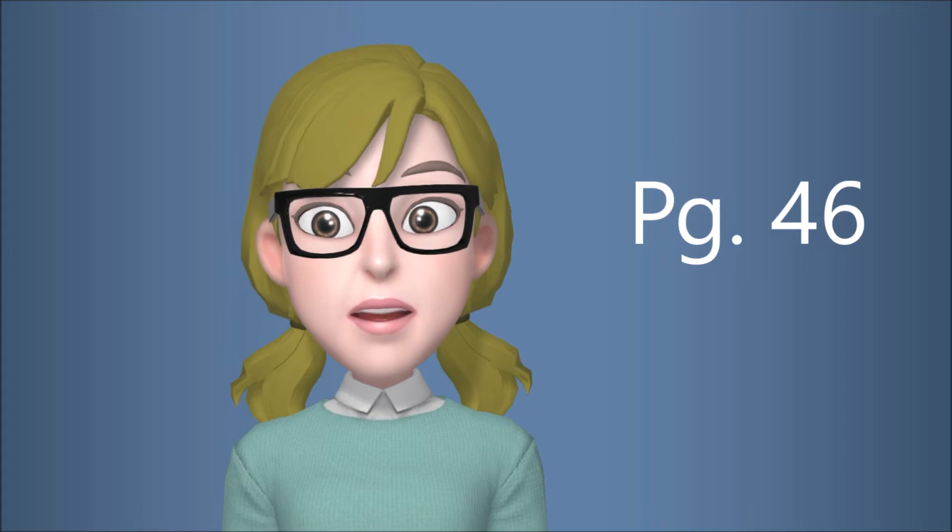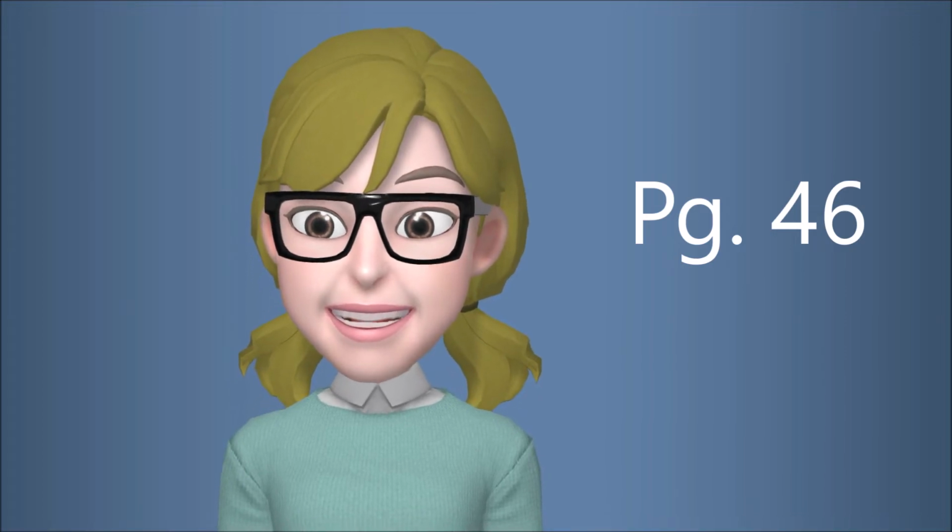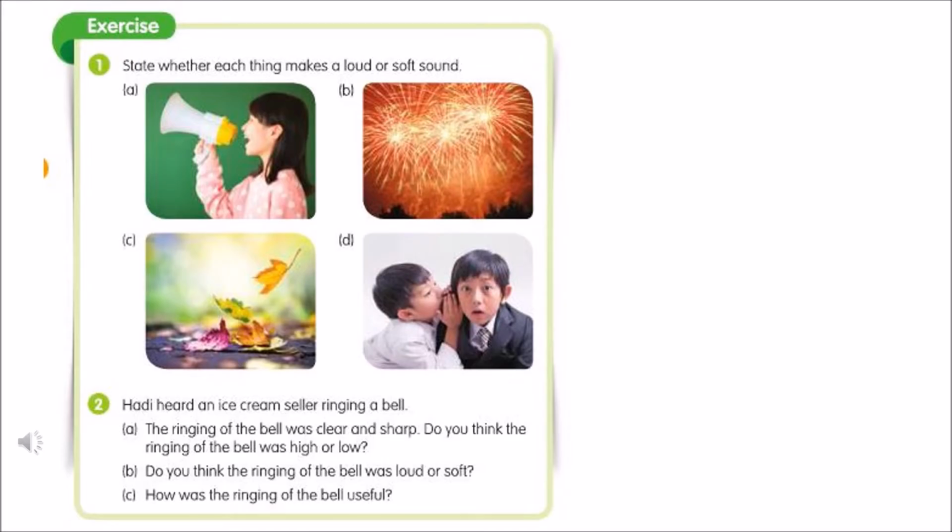Let's go to page 46 and do the exercises. Number 1, state whether each thing makes a loud or soft sound. So write loud or soft beside each picture.